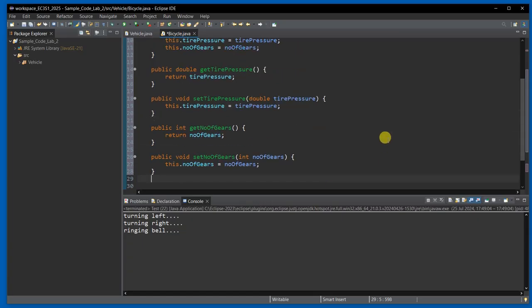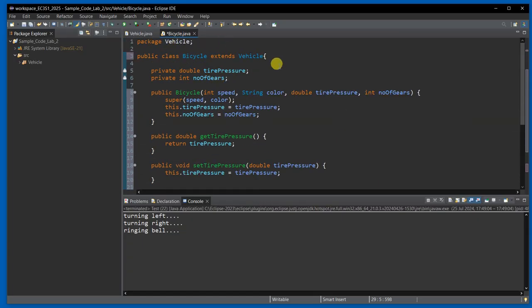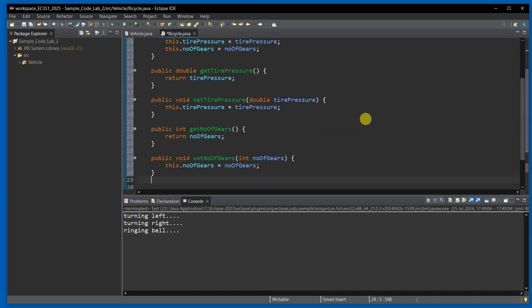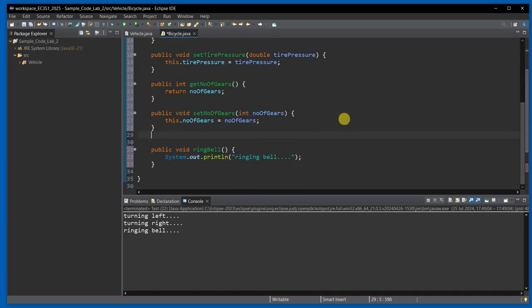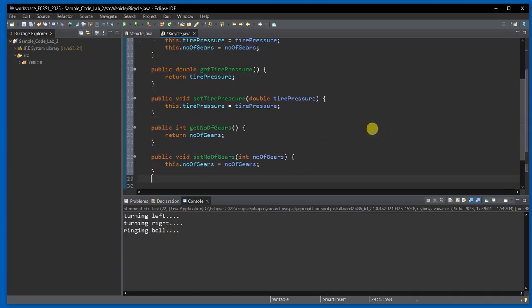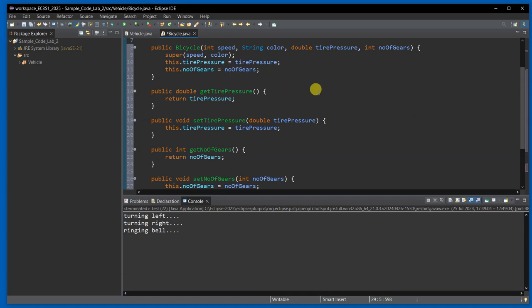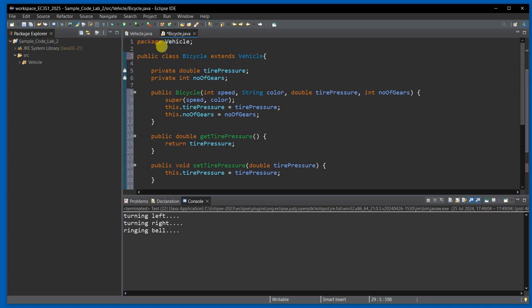Right, so I've created the Bicycle class which inherits from Vehicle. I basically right clicked and source and it actually generated all the code. I only had to write this bit of code here myself. So in the next video, we're going to see if Bicycle actually did inherit all the methods from Vehicle.